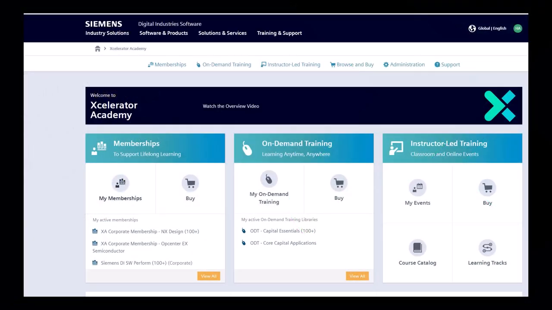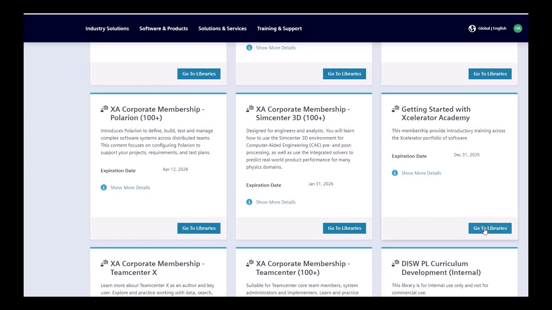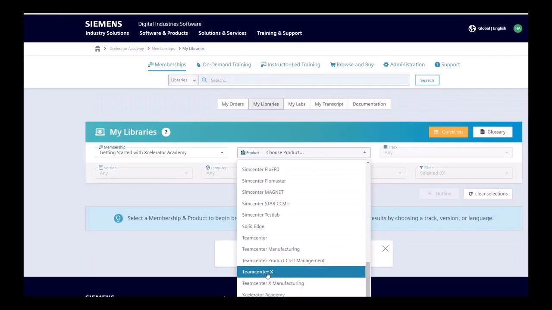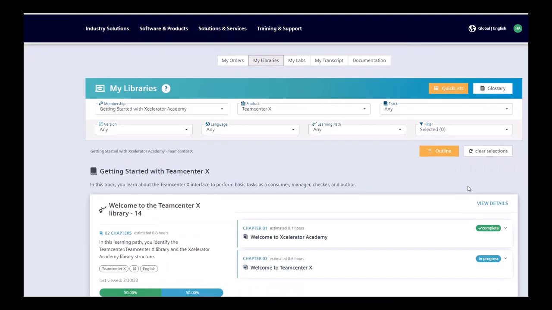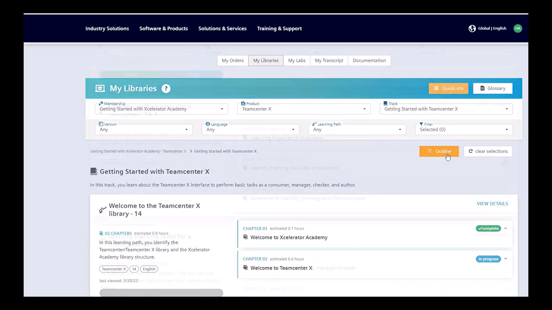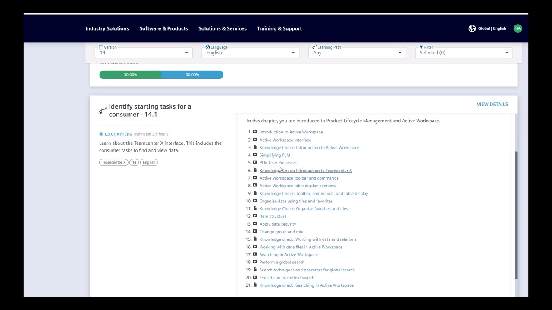Your purchase of Siemens Xcelerator software includes access to a training membership called Getting Started with Xcelerator Academy. This includes modularized content in the form of videos and practice that is available to you anytime, anywhere, as you need to familiarize yourself with the product.